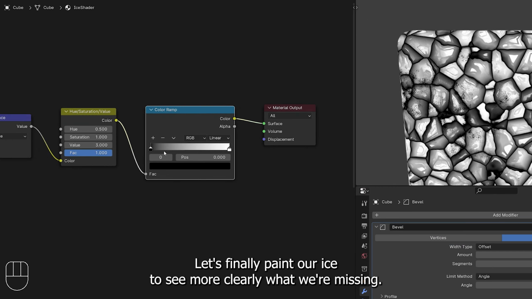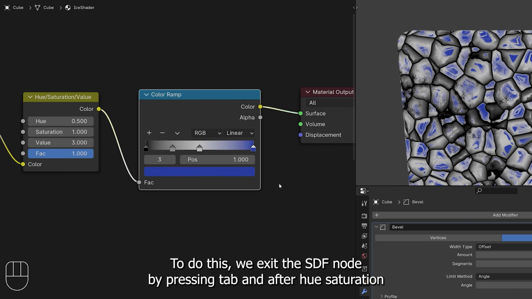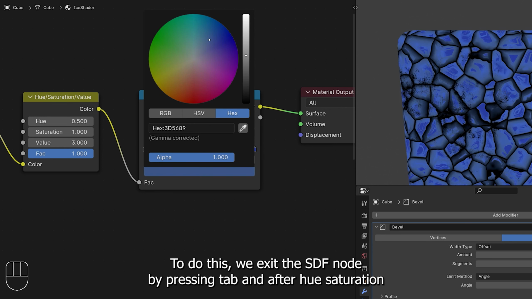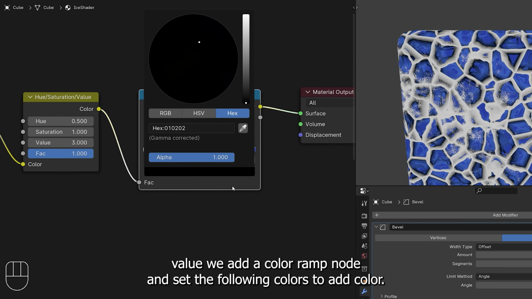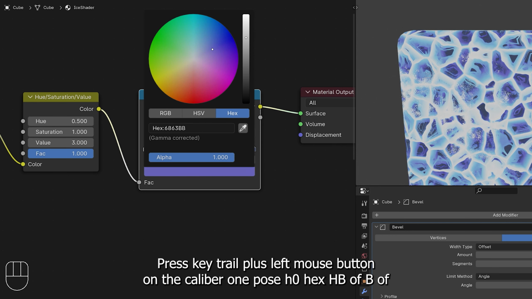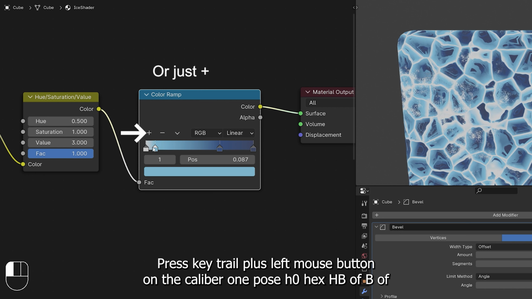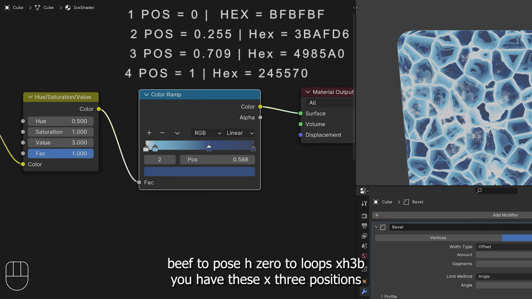Let's finally paint our ice to see more clearly what we're missing. To do this, we exit the SDF node by pressing Tab, and after hue saturation value, we add a color ramp node and set the following colors. To add color, press Ctrl plus left mouse button on the color bar. Position 1: hex BFBFBF, position 2.